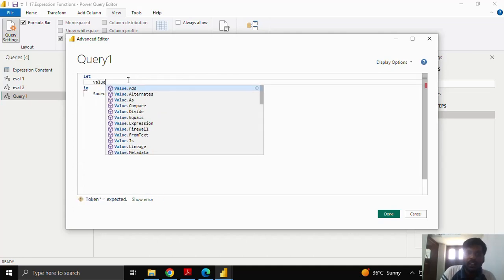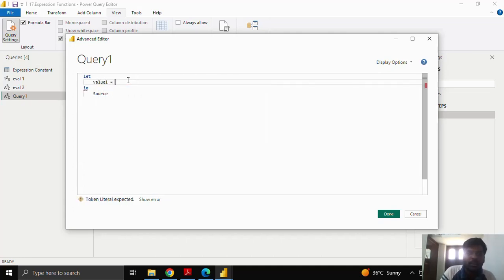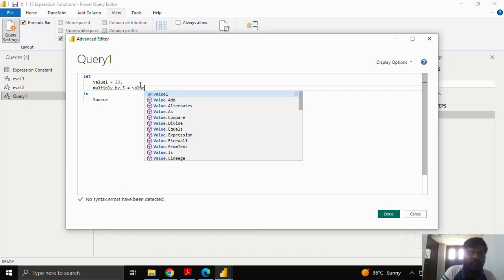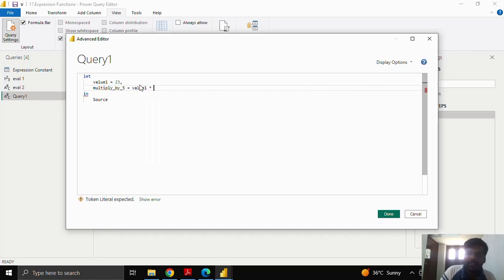Suppose I'll write value 1. My value 1 is 23. Suppose that I want to multiply by 5. I'll write multiply underscore by 5 equal to, it is showing a red underline because of this comma which is required in the line before. Multiply by 5, what I'll do is I'll type value 1 multiplied by 5.